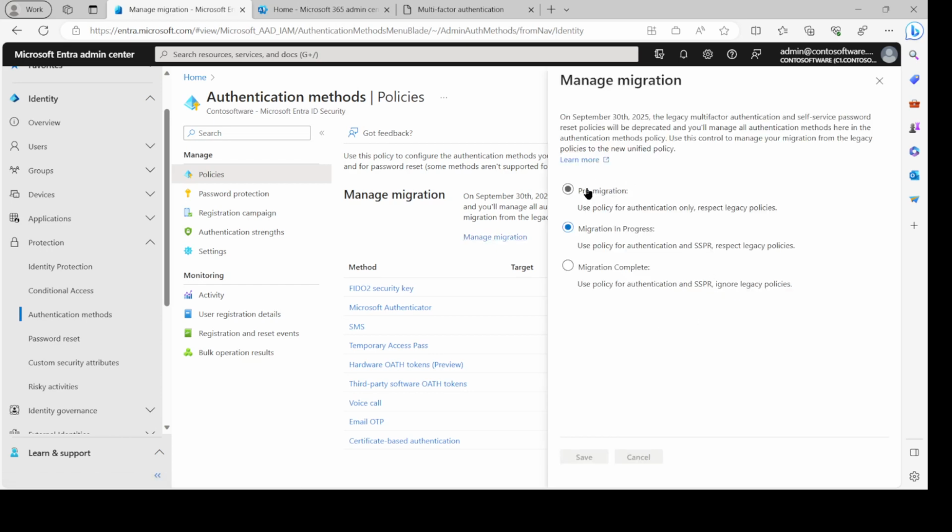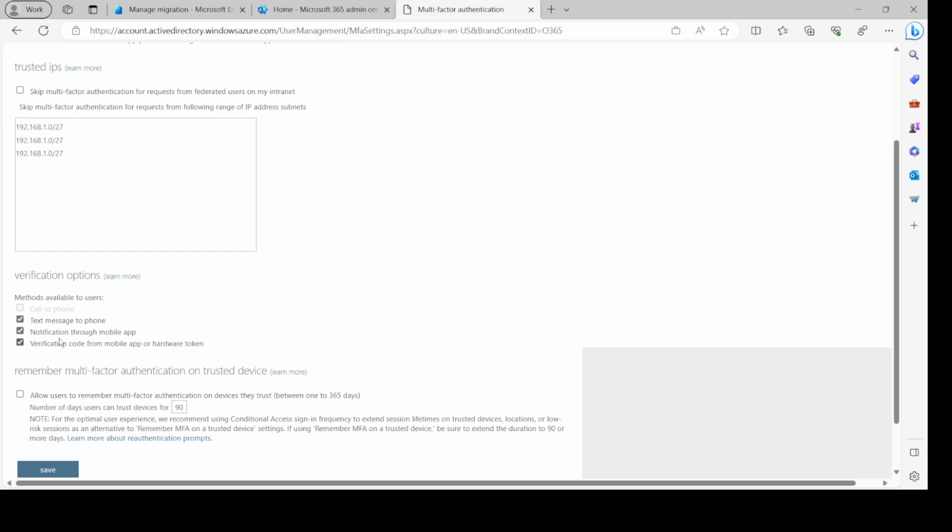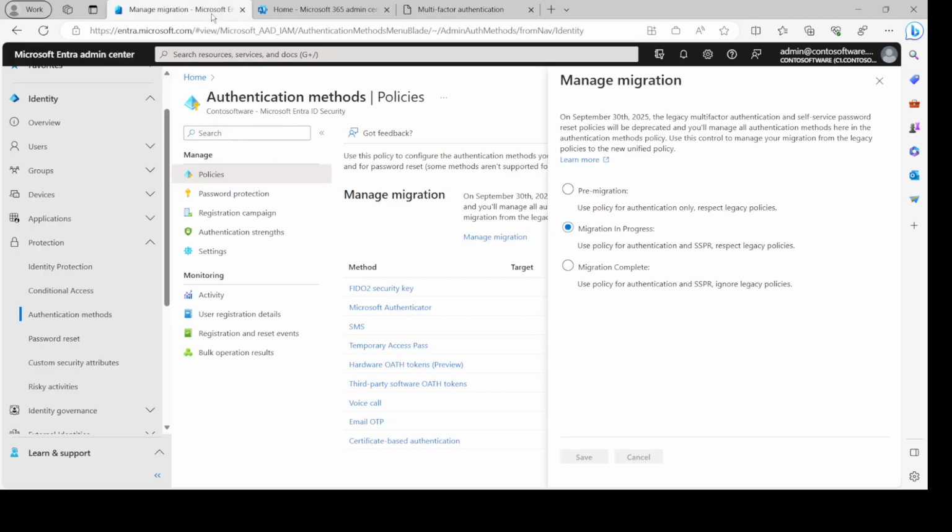These are the options which are given. The new tenant, so I am given this option to start with. In your tenant, it could be pre-migration. In these two options, all the legacy settings will be honored, which means if you have enabled text message or notifications through the mobile app for users, all of them will be made available for the end users, and all will be honored.